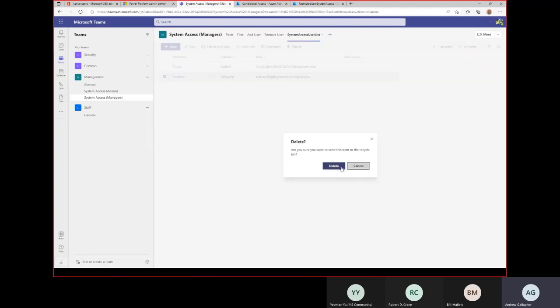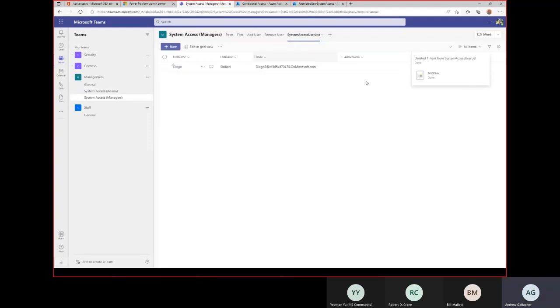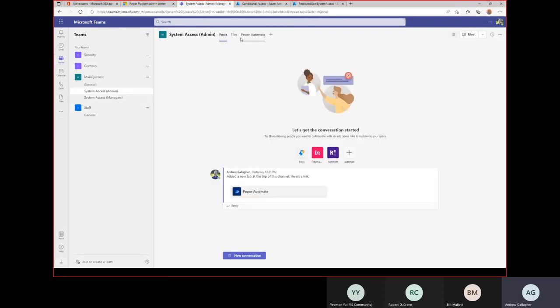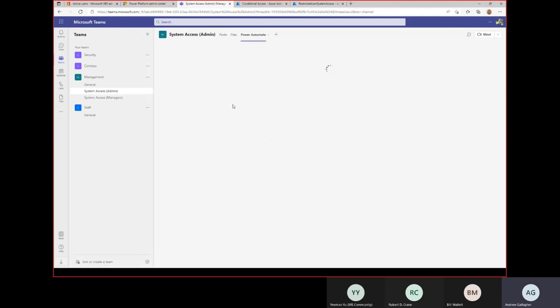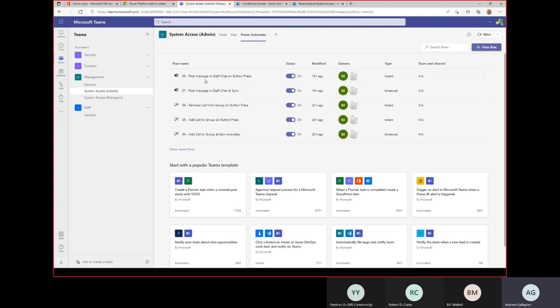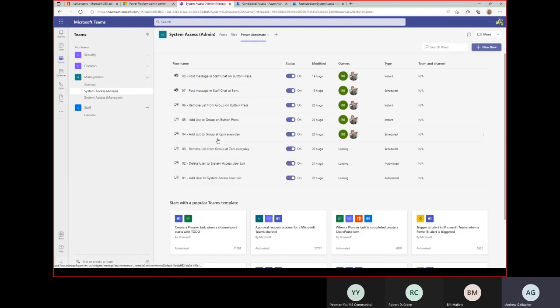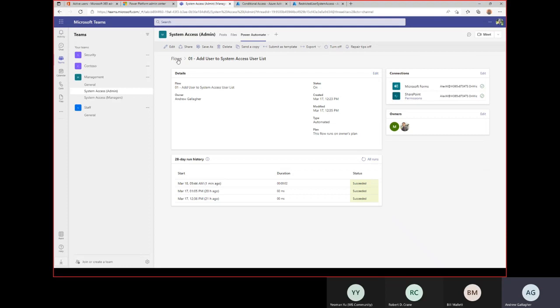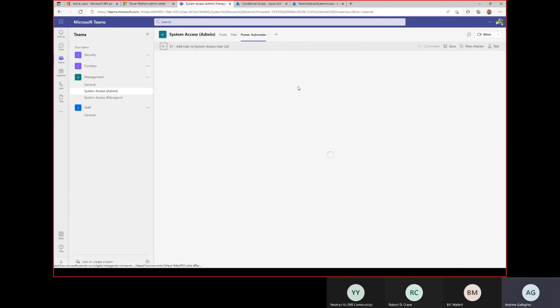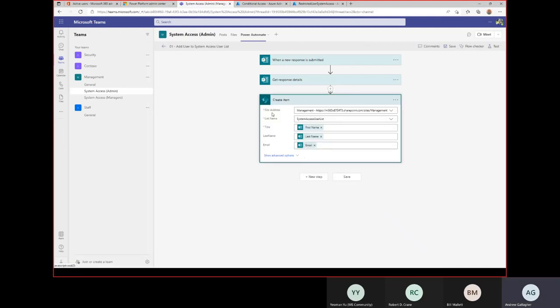I'm just going to delete that user. So here we have Diego in our SharePoint list, and I'll just go back to the Power Automate flows. Once again, you can see within the team all of the different flows that I've created. The first flow here adds the user to the system access user list. It's a really simple flow. It basically just grabs the information from the form and creates the item straight into the SharePoint list.